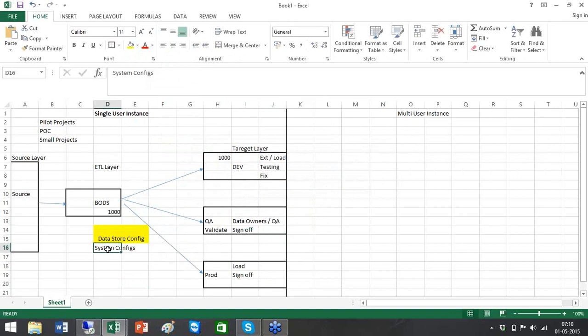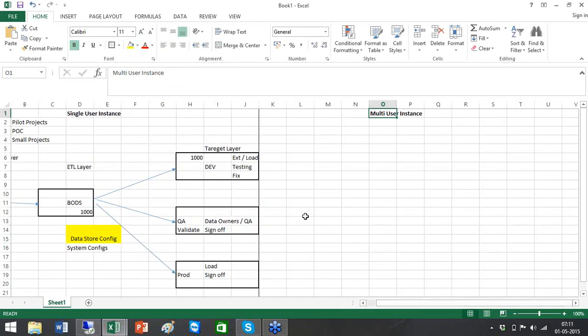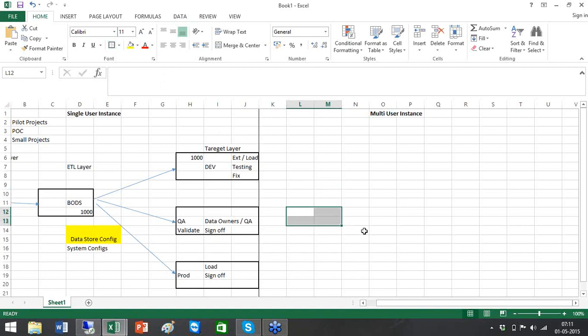So this must have given you a broader view of how these projects work. Now this is specifically a single user instance, so how do I work with a multi-user instance? What is a multi-user instance? Let us say in a project environment I have a number of objects to be developed, so I have a huge team here.